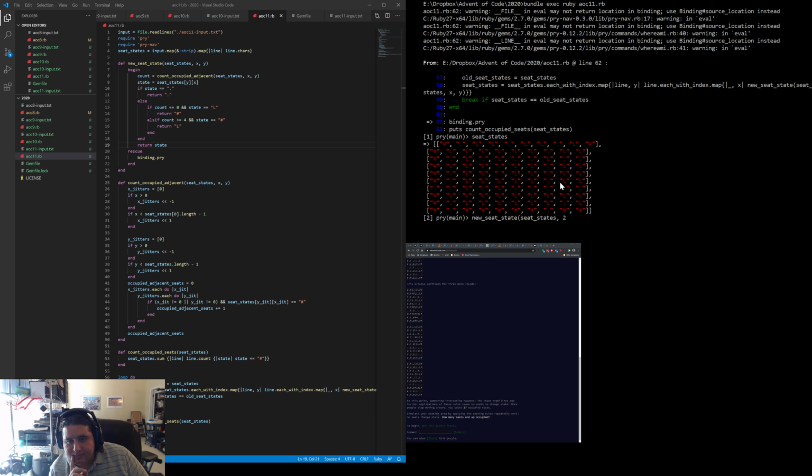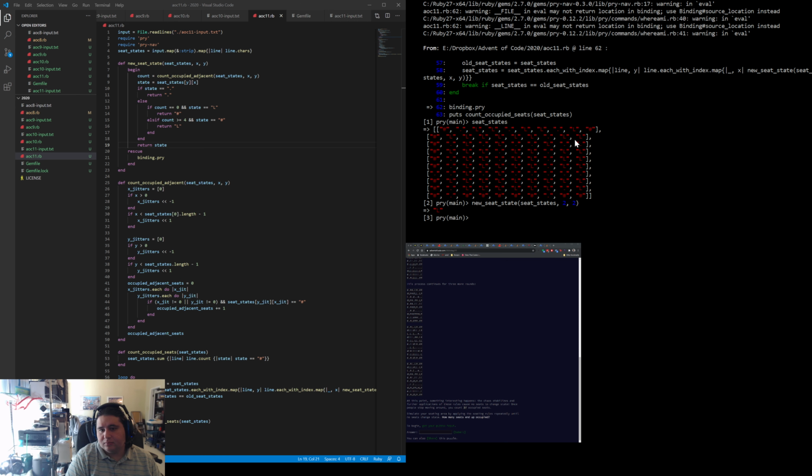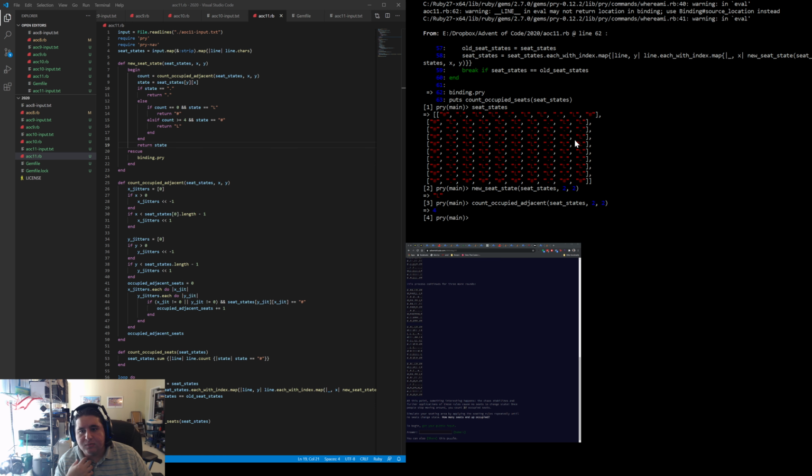So what's an empty spot? 2, 2, I think? 0, 1, 2? Yeah. Why is that true? That's count occupied adjacent for 2, 2 is 4. Why is that? Because I'm not actually using jitter, am I?